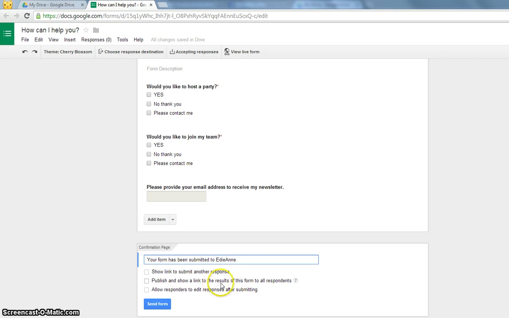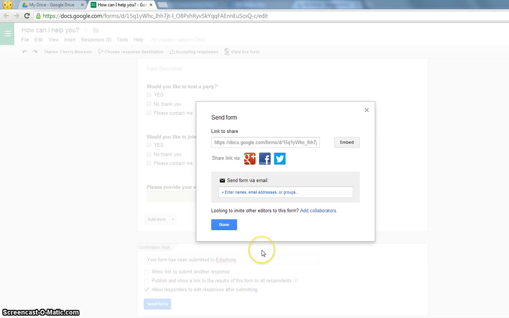Publish and show link to the results of this form for all respondents. You're not going to want to do that, and I'll show you why. Allow respondents to edit responses after submitting. They could do that if you want to, that's fine. And now you go ahead and click send form.